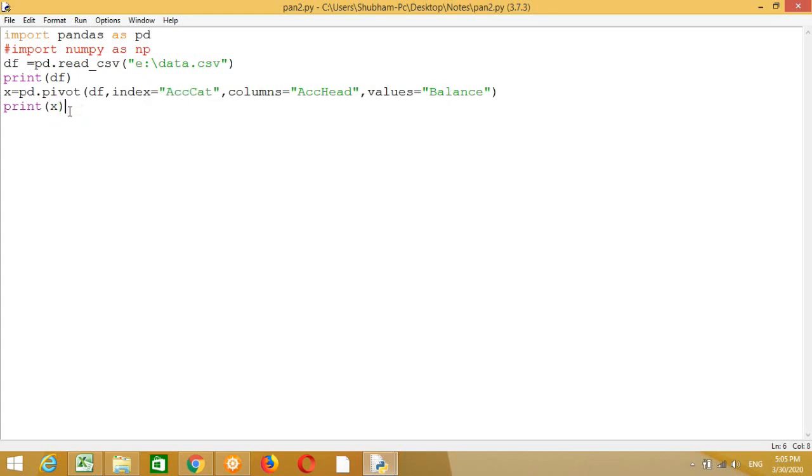I'll give you more sample examples also, which you will be able to relate to, and then you will be able to understand the concept of index, columns and values. For understanding data frames and pivoting them, we need to just understand these three basic things: what to use as index, what to use as columns, and what to use as values. So we are going to move to the next example.